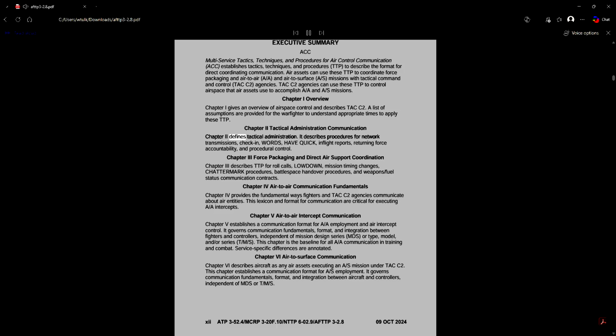Chapter 2 defines tactical administration. It describes procedures for network transmissions, check-in, words, have quick, in-flight reports, returning force accountability, and procedural control.